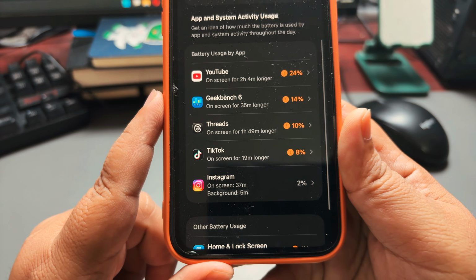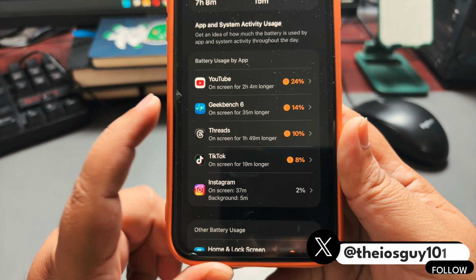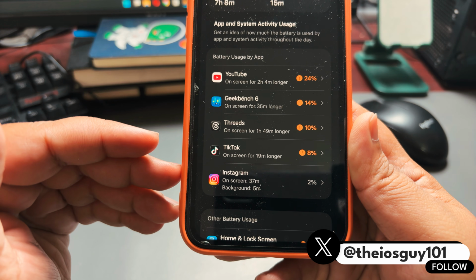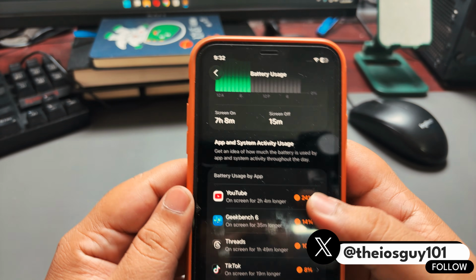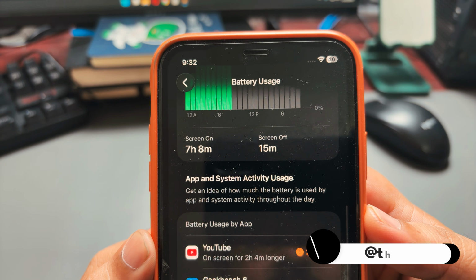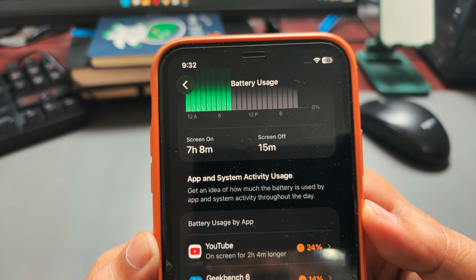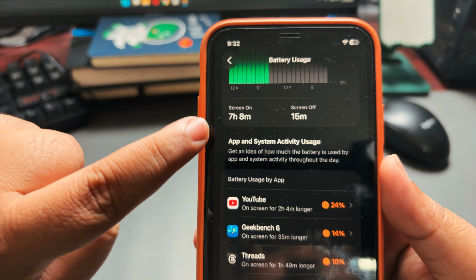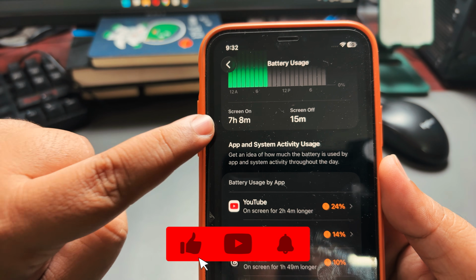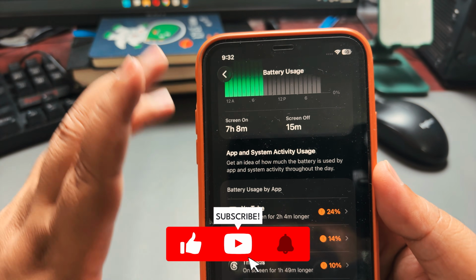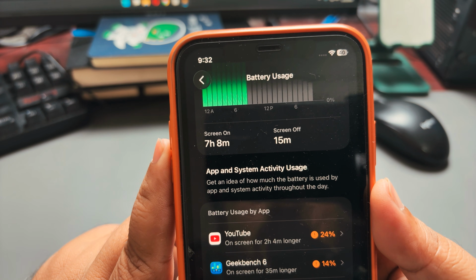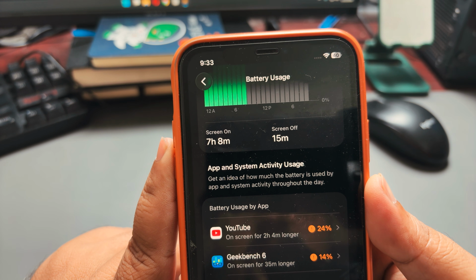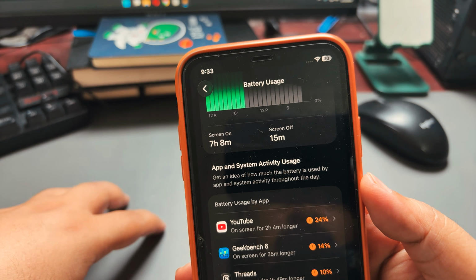Now the apps that I used were like YouTube. I ran Geekbench because I wanted to test out Threads and some other applications. As you can see, again, this is a really great screen on time. I'm so much impressed to see this much. Definitely I'm gonna share some settings, how I achieved this one, but this is really good. This is amazing. This is super cool, and you can also get this much screen on time. So definitely I'm gonna share the tips and tricks in a bit.